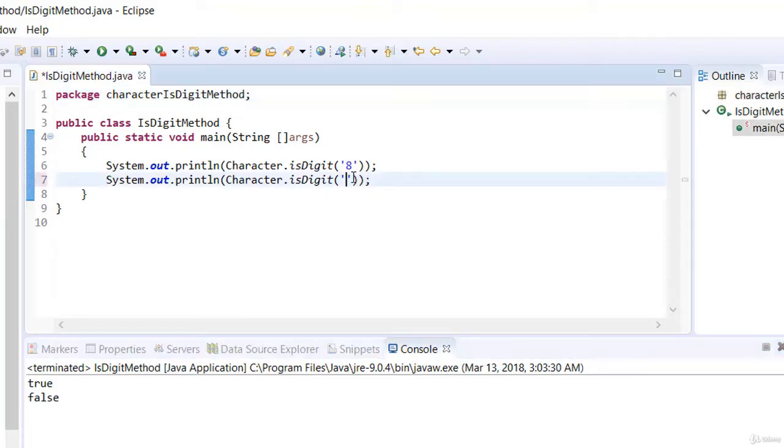Go ahead and remove A and put 9, and run this again. You can see that I have true for both of them, because they are all digits. Now go ahead and remove the 8 and put O and run this again. You can see that the O is false because it is not a digit.